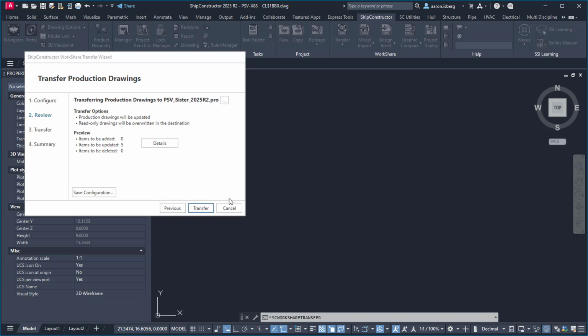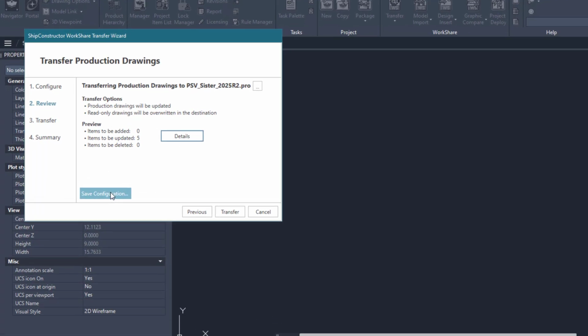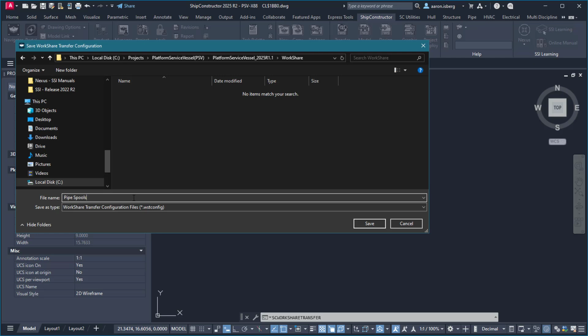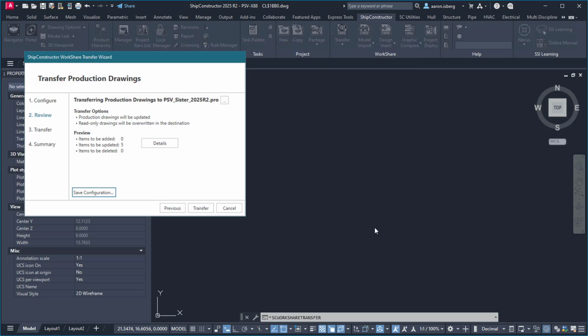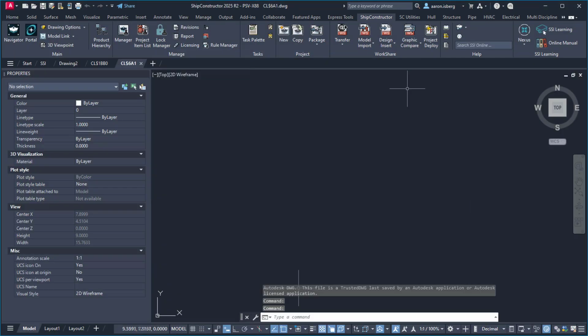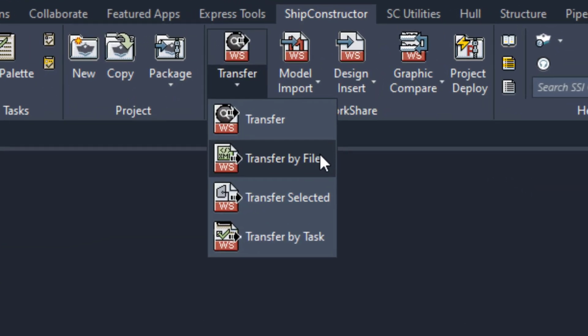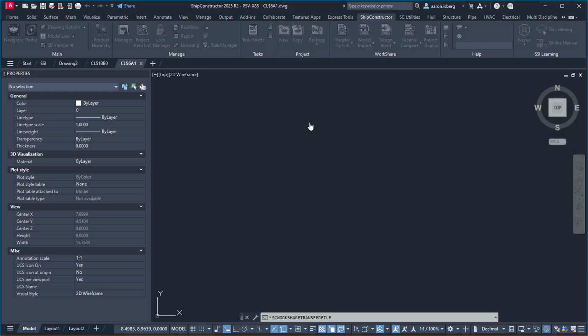Synchronization between sister ships is now easier than ever with the introduction of the WorkShare Transfer File command. Simply save the transfer configuration settings into a dedicated file and reuse the same configuration within multiple transfers to hulls located at different sites or hulls within a similar series or class.